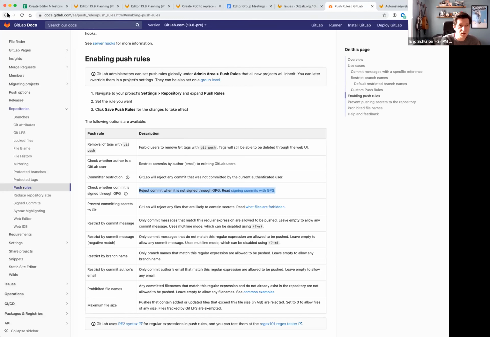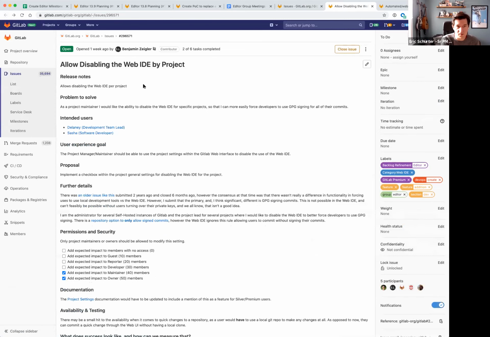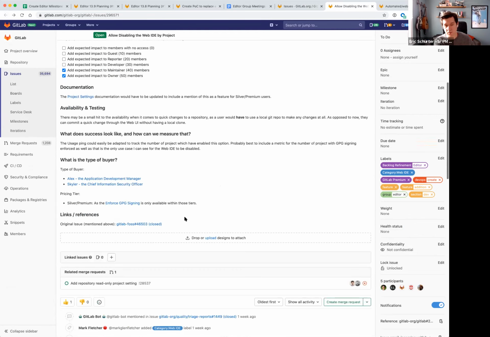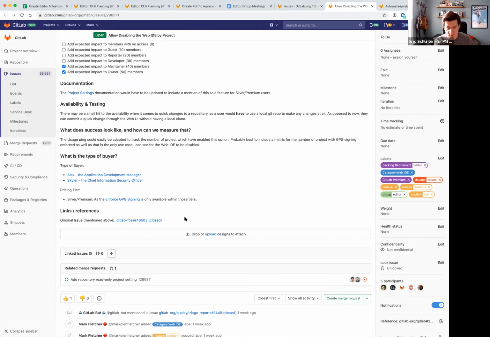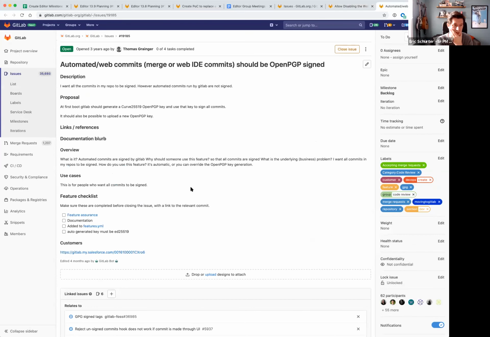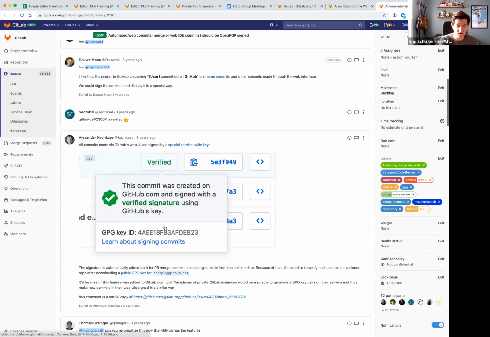So that'll be the outcome there. So the takeaway for me is I'm going to respond to this issue. We're not interested in disabling the Web IDE, but we will respect the setting and prevent it from committing when that setting is turned on. And we will follow up about the signed commits in the web UI, which sounds like GitHub has figured out. So we can take some inspiration.